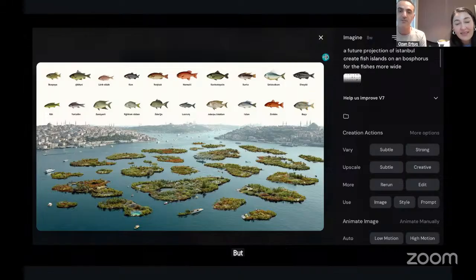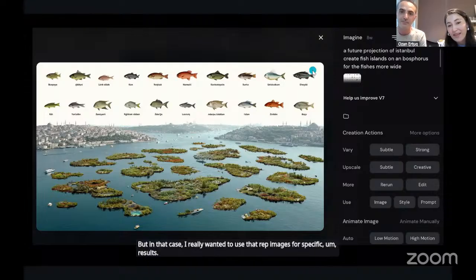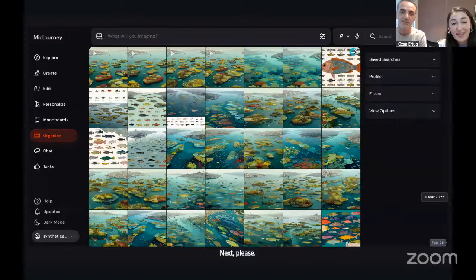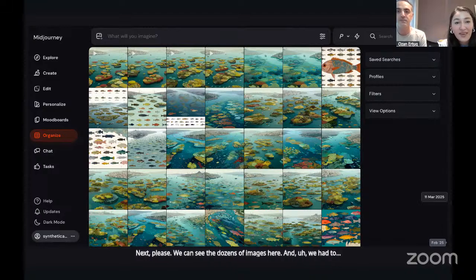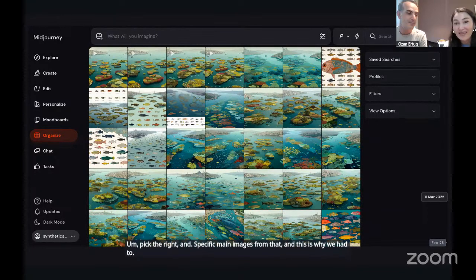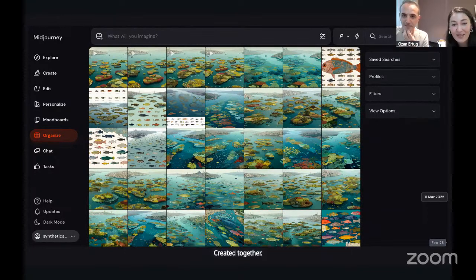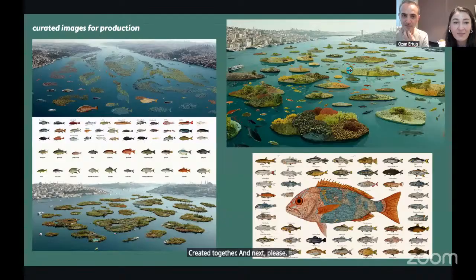But in that case, I really wanted to use the reference images for specific results. Next, please. We can see the dozens of images here, and we had to pick the right, specific main images from that. And this is why we had to create it together. And next, please. This is the main images for the video production.